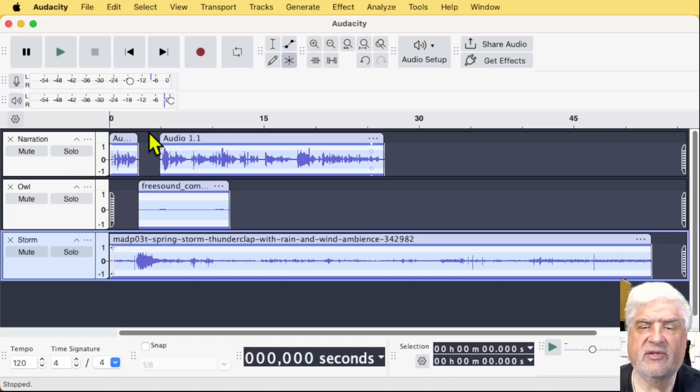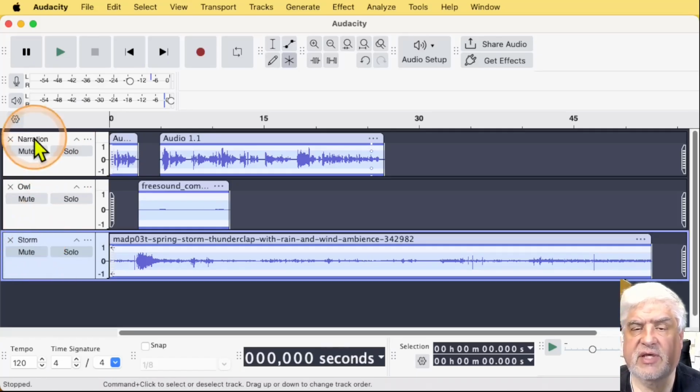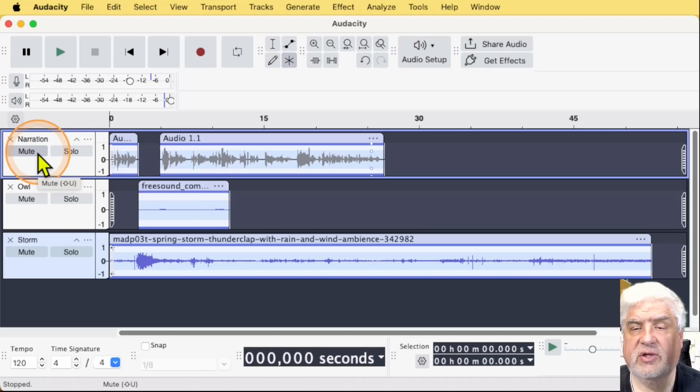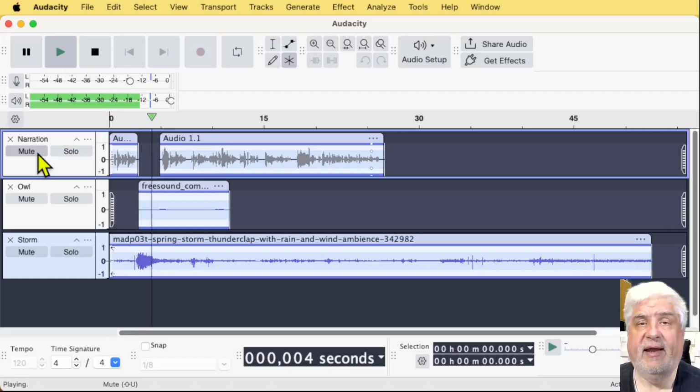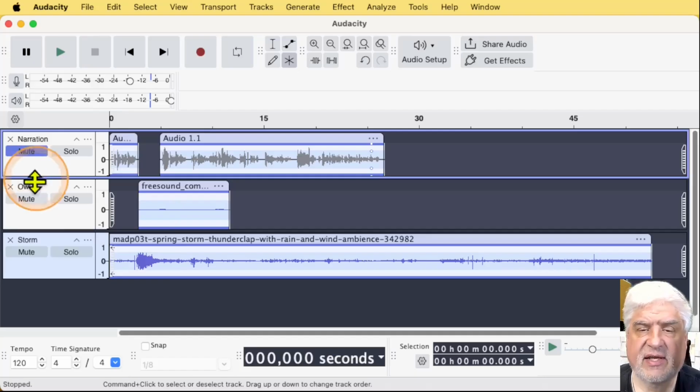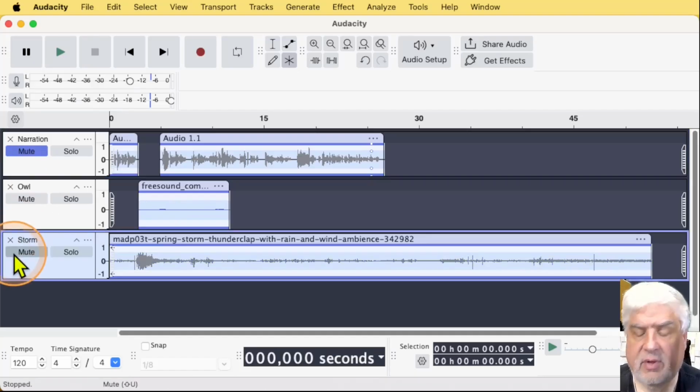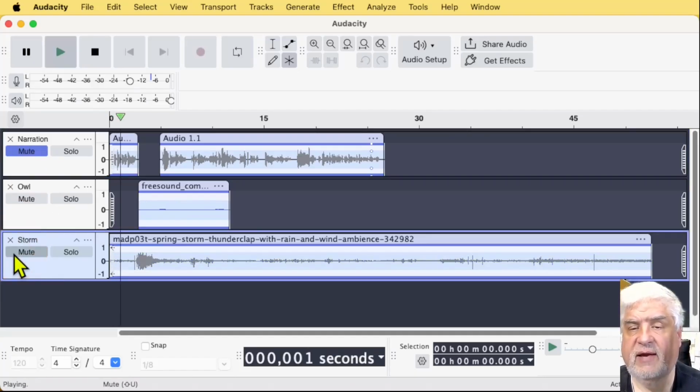And you can hear all that stuff going together. We can listen to individual tracks by muting other tracks. So if we use the mute button and I just take out the narration and I go back to the beginning and play, then you just hear the storm and the owl. Right? That makes sense. And if I mute the storm, then we only hear, after a little bit of silence here, we'll get over to where our owl makes his presence known.